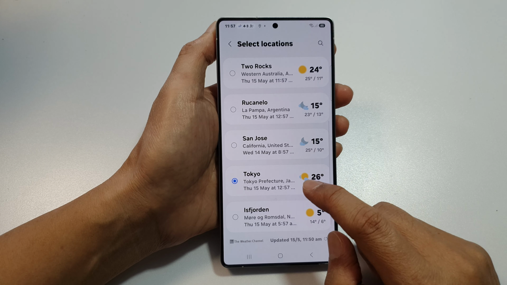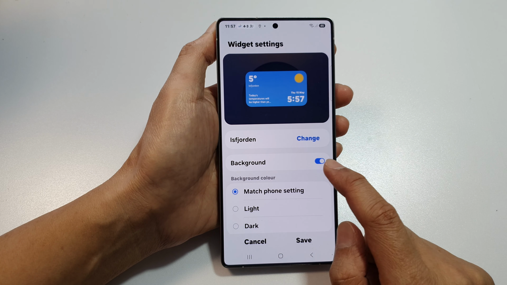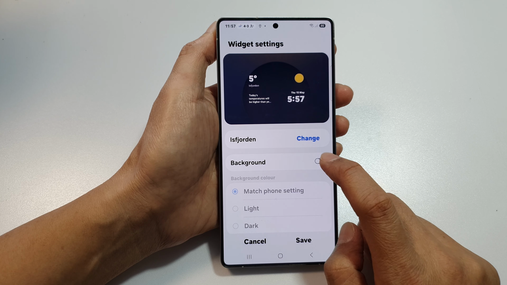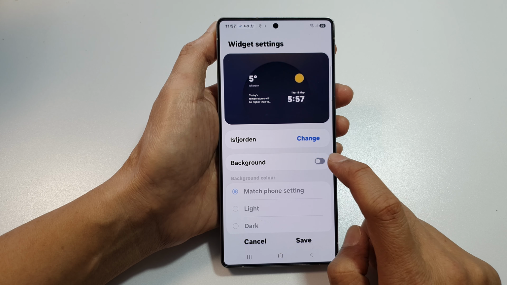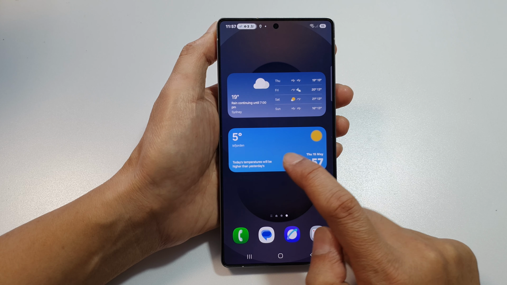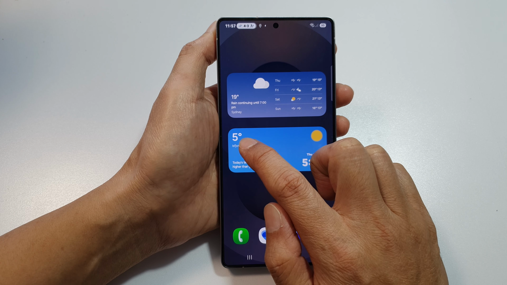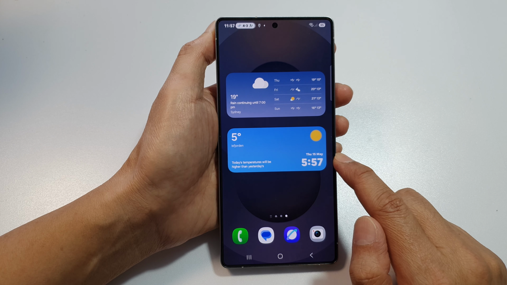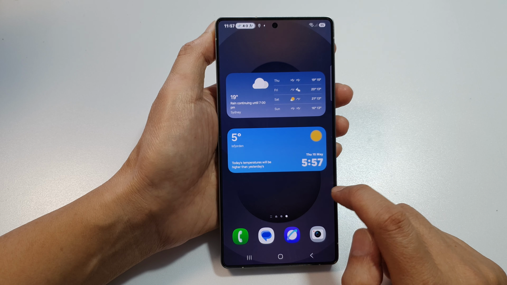Next, we go down the list and select the city which is added, and then you can choose the background color, and then tap on save. And that's it. So in Norway at the moment, it is 5 degrees. Quite cold, but it is sunny, and that's it.